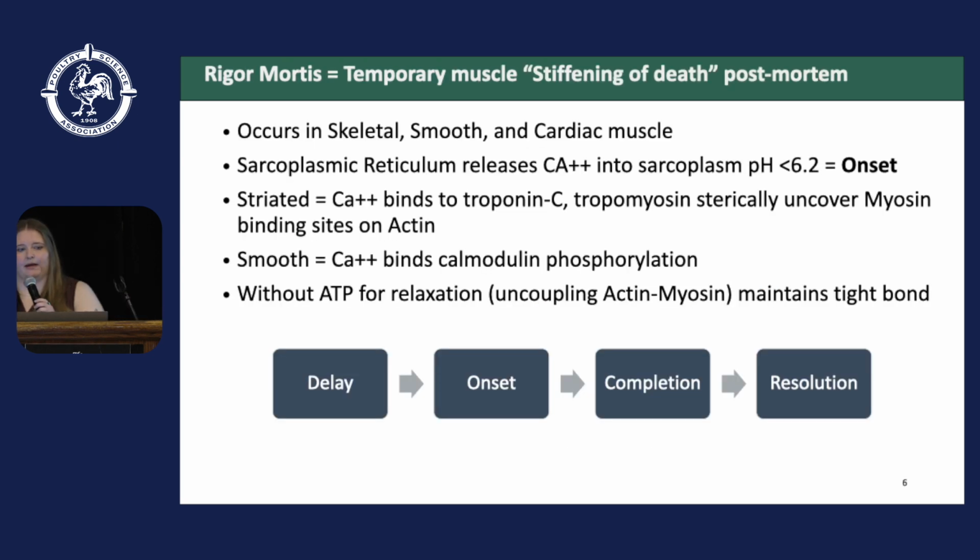So now jumping into rigor mortis. That is the stiffening of death that occurs post-mortem. It occurs in all types of muscles, skeletal, smooth, cardiac. I'm not going to read this all out to you. This is some of what is happening physiologically with the different striated versus smooth muscle. But I just want to focus on the fact that it has 4 different stages: a delay, onset, completion, and then a resolution of rigor.